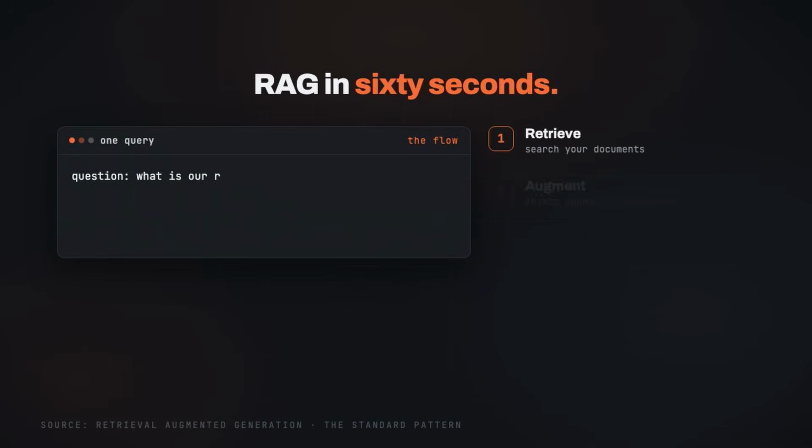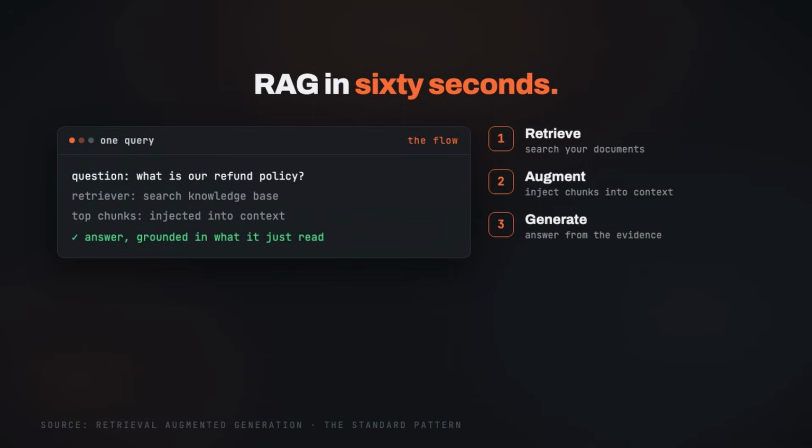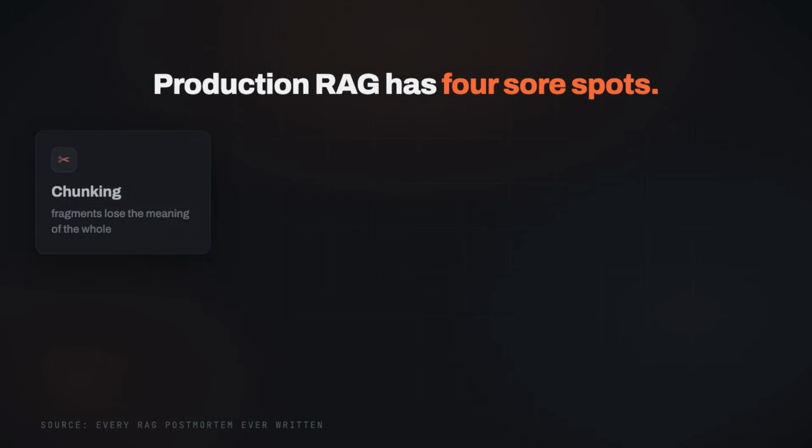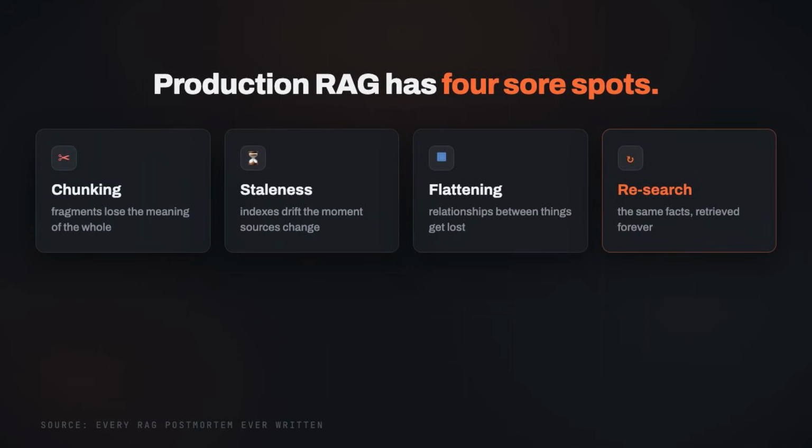So, 60-second refresher first. RAG, Retrieval-Augmented Generation, connects a model to your knowledge. A question comes in, a retriever searches your documents, pulls the most relevant chunks, injects them into the context window, and the model answers grounded in what it just read. Simple, powerful, and everywhere. But everyone who runs RAG in production knows the pain.